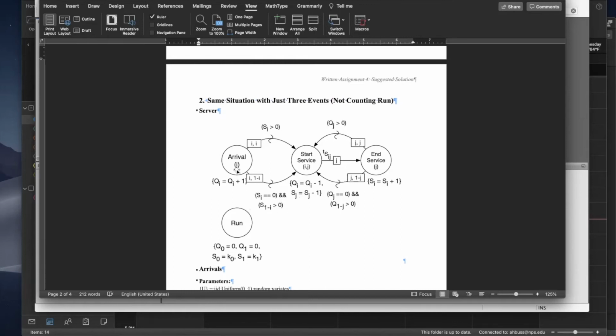Let's say we have an arrival of type 0. We increment Q, of course. If S0 is equal to 0, but S1 minus 0 is bigger than 0. So what's 1 minus 0? 1. So this says S0 is 0, meaning no type 0 servers, but S1 is bigger than 0, meaning there's one of the other kind. Then I can schedule a start service. And what I'm passing is I, the customer type, and 1 minus I, the other server type.